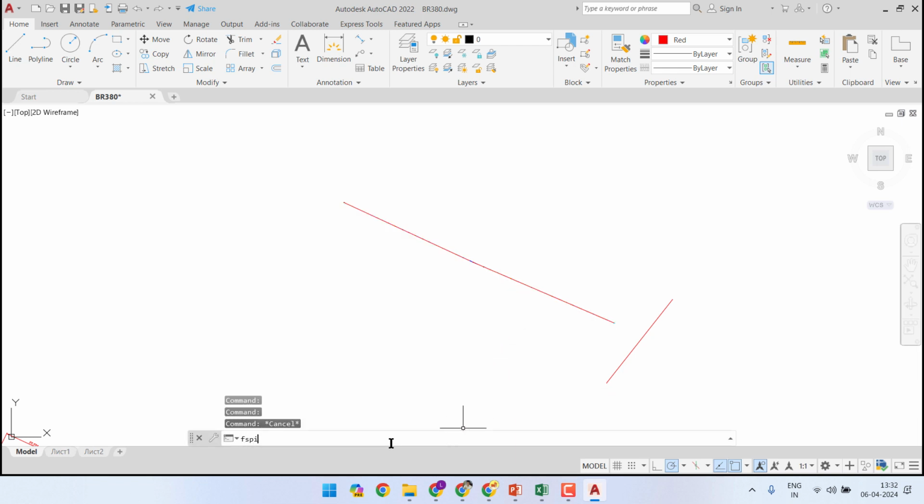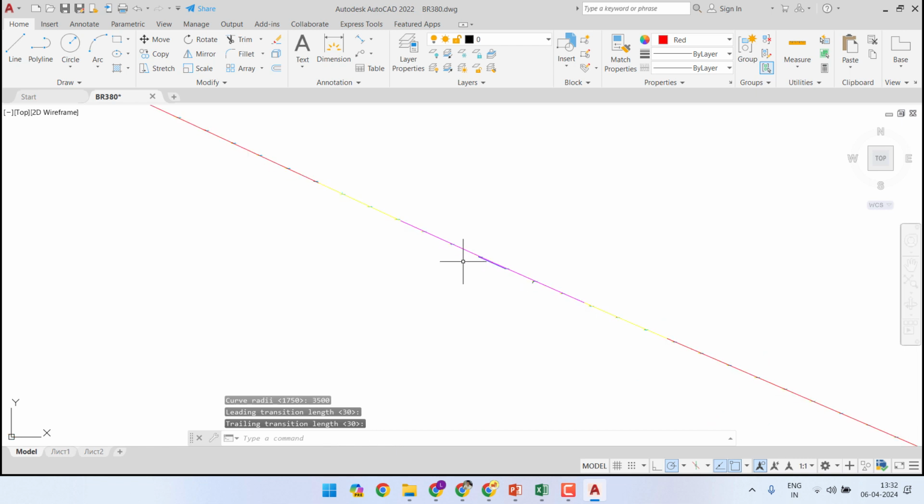We will reload the FSPI command. Now we will select the first tangent, then we will select the second tangent. Here it is also the second tangent, so we will select the second tangent. Curve radius was actually 3500 meters, and transition length was 30. Again second transition length 30, and now we have this curve.